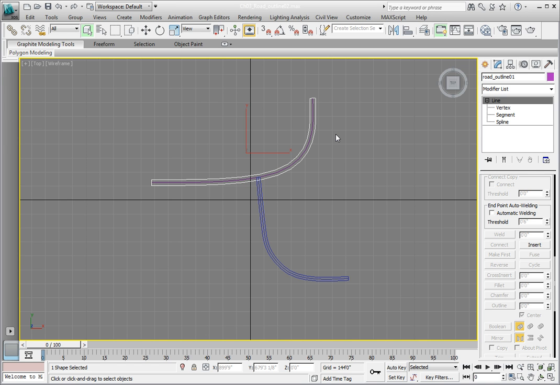Go ahead and exit the subobject level. Click on Line, make sure it turns gray, and the spline level icon disappears. Press Ctrl S to save the file so that we have the latest edits updated on our hard drive.